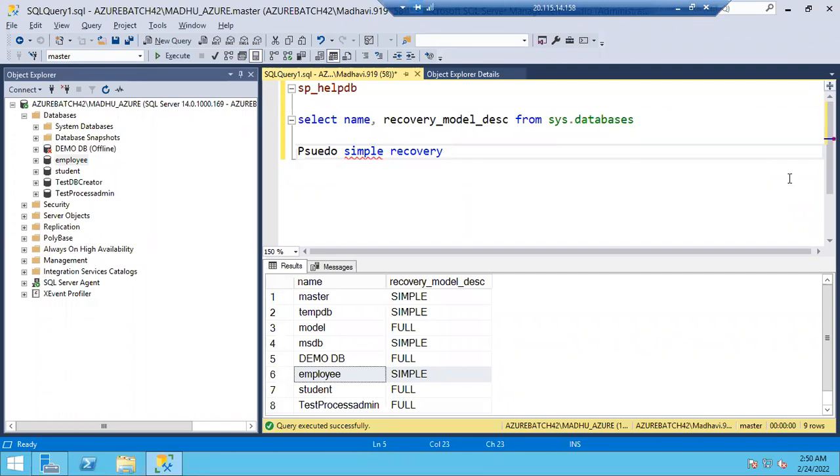Both are same. Okay? As the log file is truncated, that time only we are not able to take the full backup, sir, when you have a simple recovery model. If the log file is truncated, nothing is there to take the full backup. Yes, log backup, not full backup. Yes, sir. Okay.